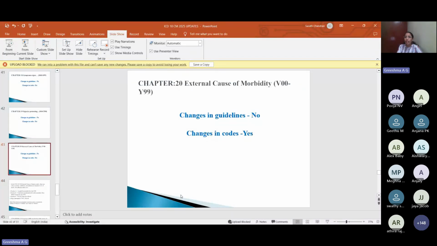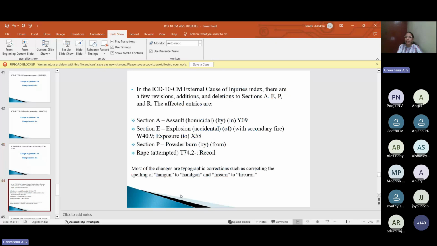Then in the case of external cause of morbidity, that means chapter 20, there are no guideline changes, but some revisions happen. I have included that here: in the ICD-10-CM external cause of injuries index, there are a few revisions, additions, and deletions to sections A, E, P, and R. The affected entries are, that means some sections are there. We know the external cause of injuries focuses on external causes like accident, falls, assault, explosion, like that. In that, some changes happened.